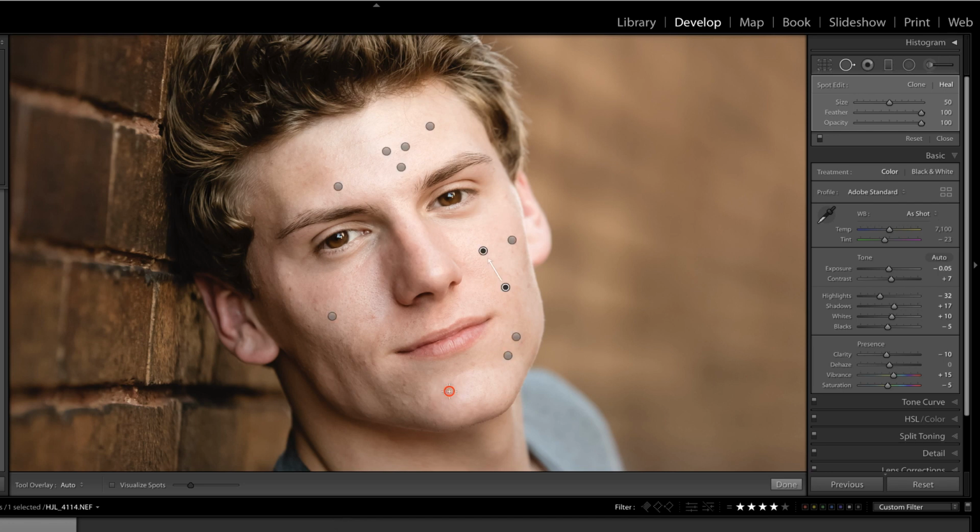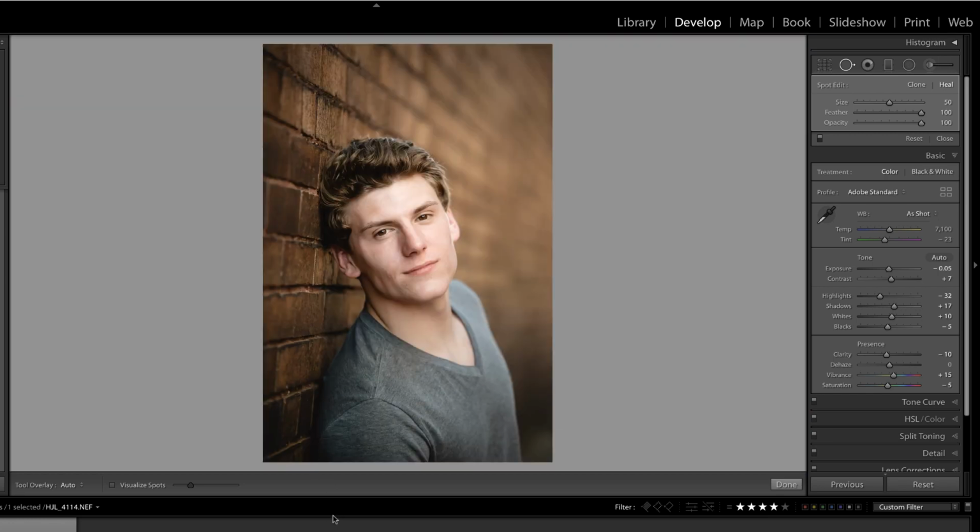I had also applied Susie's preset to this image before beginning, but you'll see that I did remove quite a few of those blemishes just using the Visualize Spots tool, which I find very useful because a lot of times it reveals spots that you did not see previously. We'll zoom out really quickly and just take a look at that overall before and after. Again, that's with the preset and the spot removal tool.